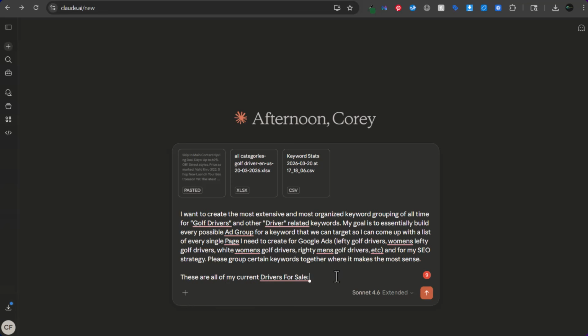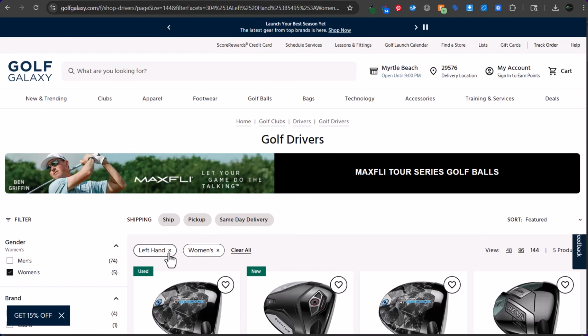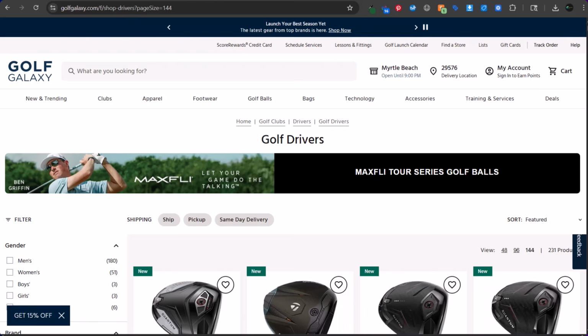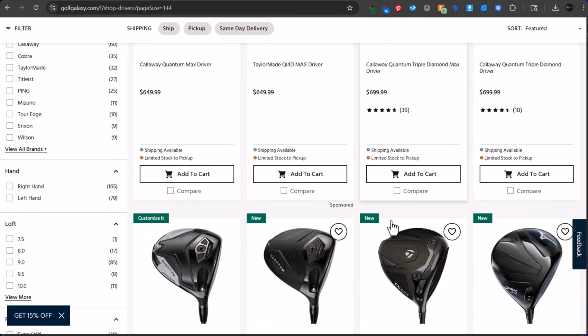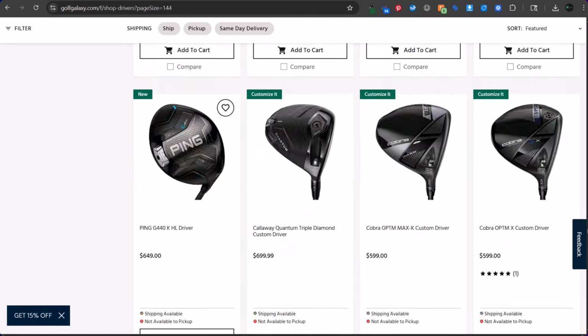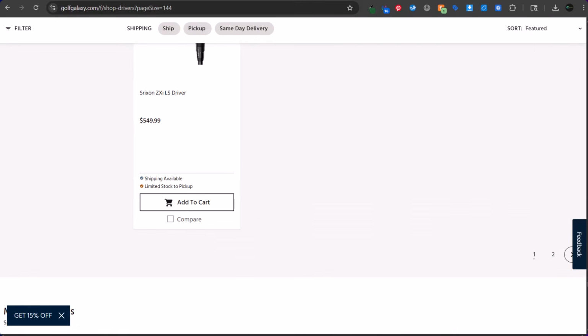These are all my current drivers for sale. And I copied and pasted the drivers that we had for sale. So they actually had 2 pages of them. If we go over here, they could do 144 per page. We have 231 total drivers. I say we as if I'm actually working for them. But we'll come to the bottom. We'll have to go to page 2. It's a pretty long thing.